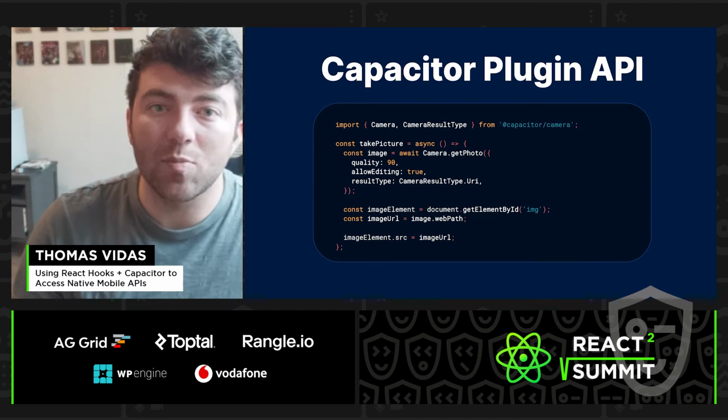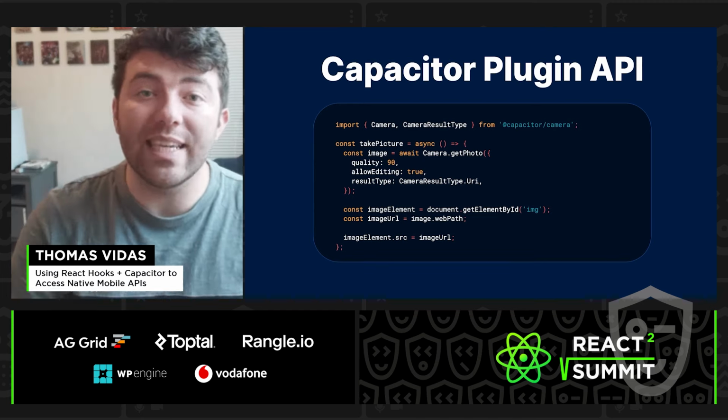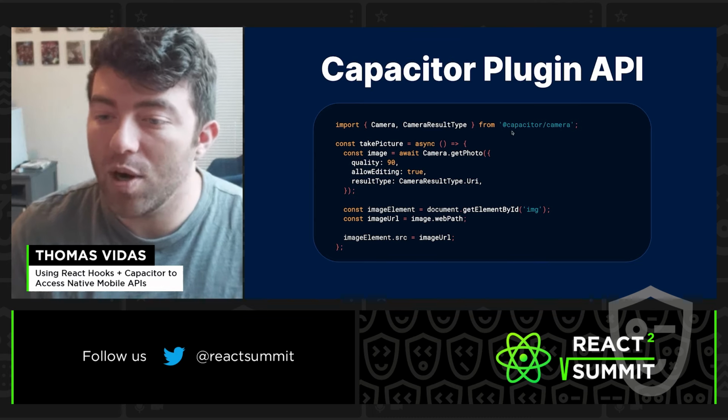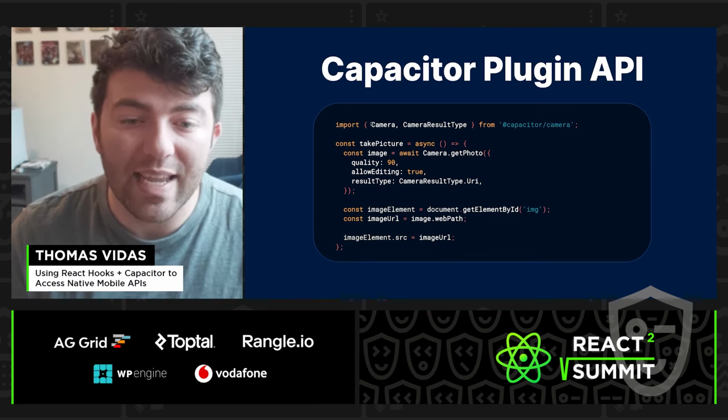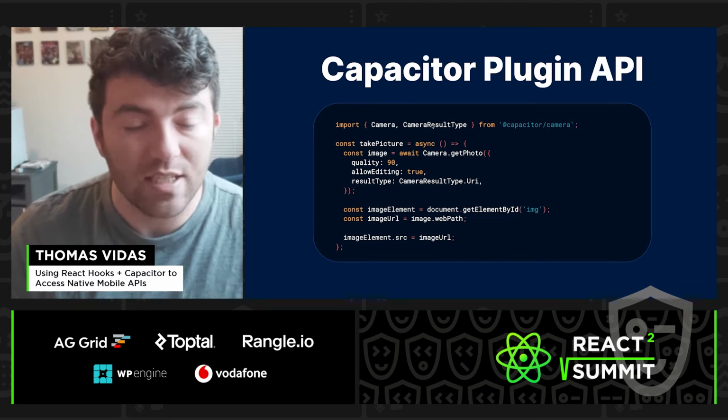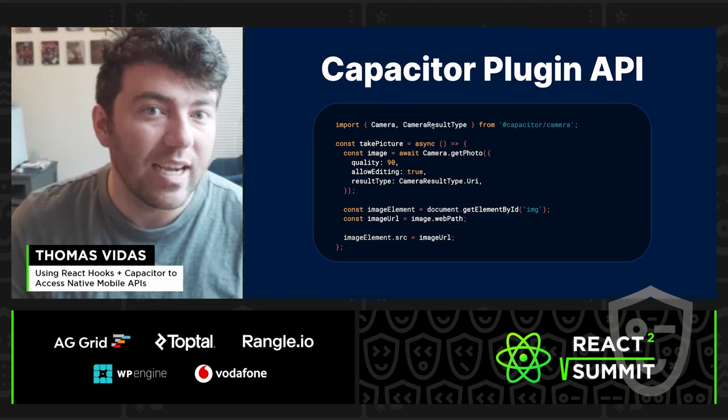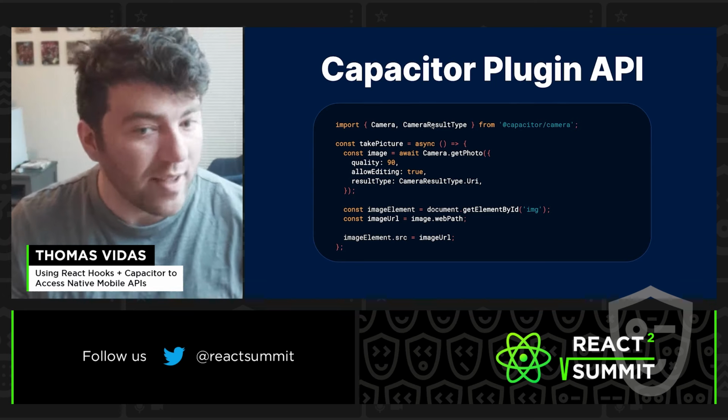Using a Capacitor plugin is pretty straightforward, so let's go over how to use the camera plugin. We import our camera from the Capacitor camera package. We have a camera object and this result type, which just tells us, is this a URI, is this base64, things like that.